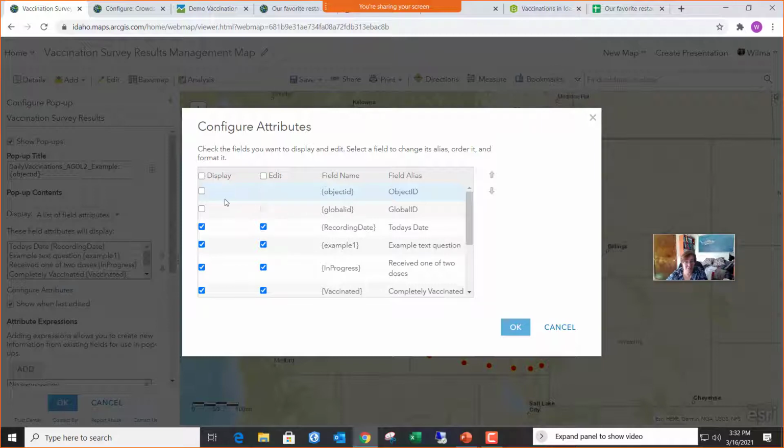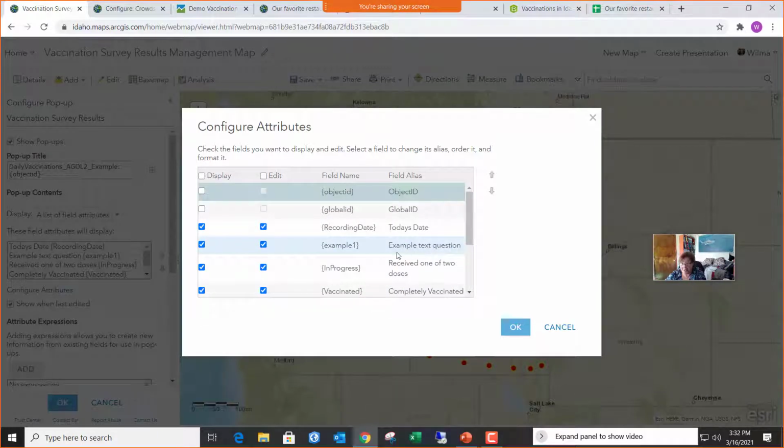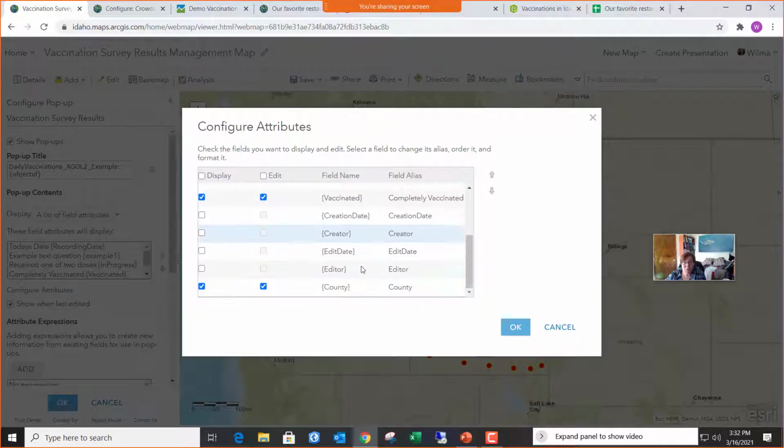But this controls what is visible in that app that I was just showing you. So the recording date is good. This example text question, we really don't have to show that at all. I would like to see the county and have that moved a little bit closer to the top, so I can highlight it and move it up.